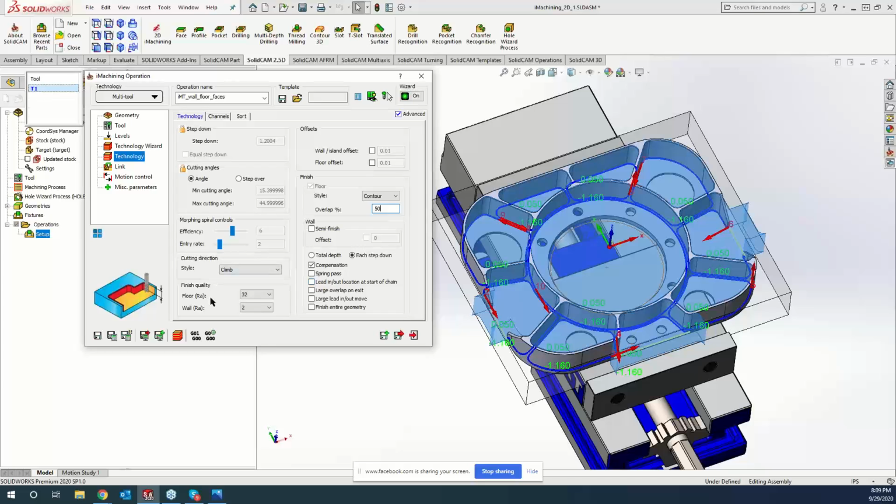But another cool one that you guys can do is you have the option to do floor finish and wall finish. So maybe on your print, you have spec'd it out that the customer is looking for a 32 RA finish, or maybe a 64 RA finish, or 63. You can come in here and select the finish that you are trying to achieve.